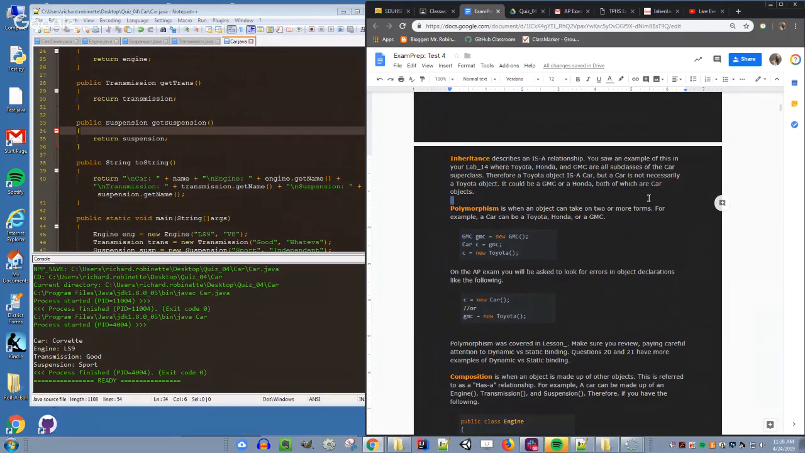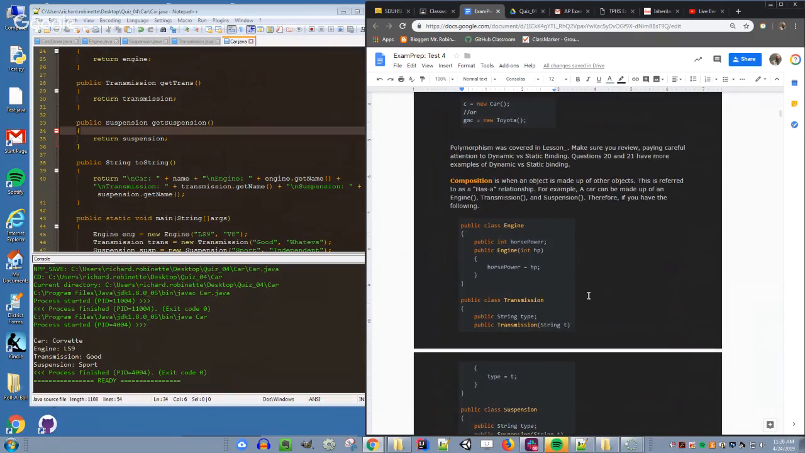So if I have a superclass with subclasses, right? My subclasses are instances of the superclass. So for instance, in the car exercises we did, a GMC is a car object. A Toyota is a car object. Composition is a little bit differently, or works a little bit differently. Composition is when we have an object that is composed of other objects.